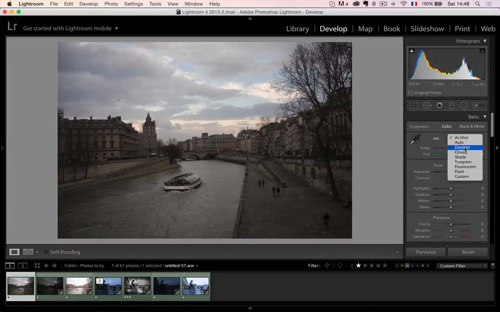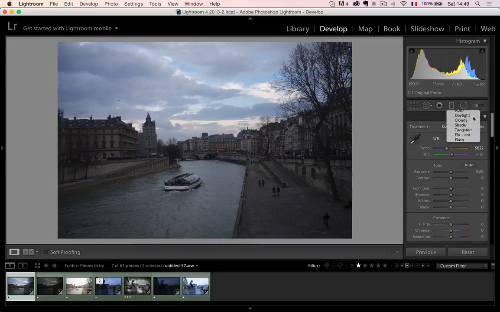I think on this one I'm going to go to daylight and just add, no, actually I'm going to add a little bit of warmth to daylight, and maybe I'm going to go to shade. Shade, no, cloudy. Cloudy is kind of cool. I'm going to go to cloudy and just add a little bit of magenta.